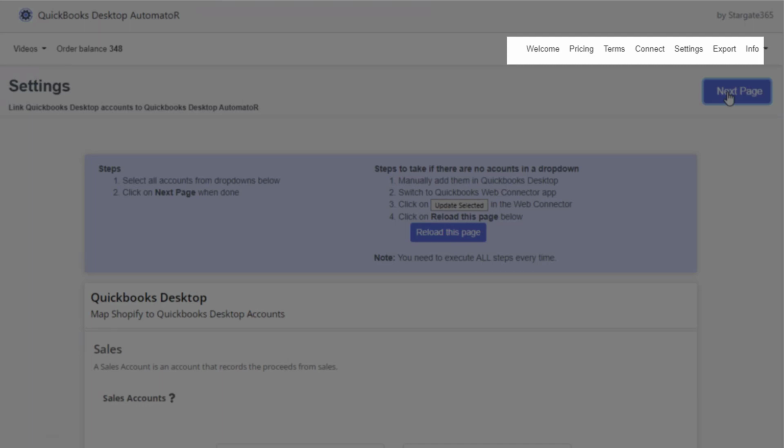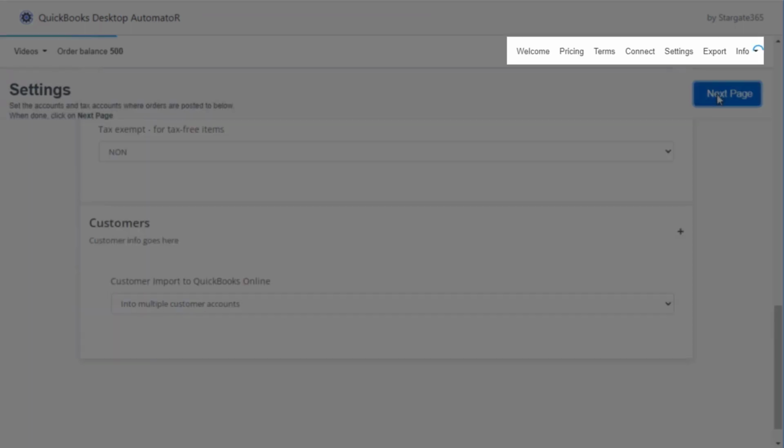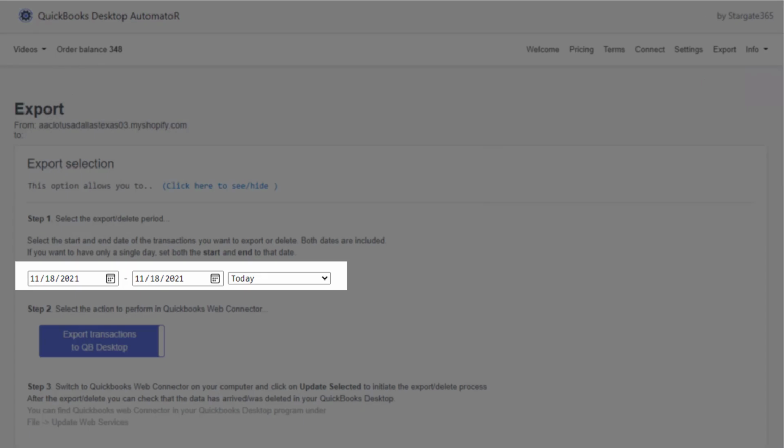At the top of the screen you will now see a menu. You can make changes to any of the options you have set. On the screen, a date range is displayed, with the current date filled in.